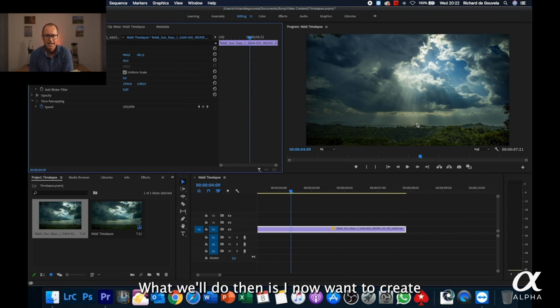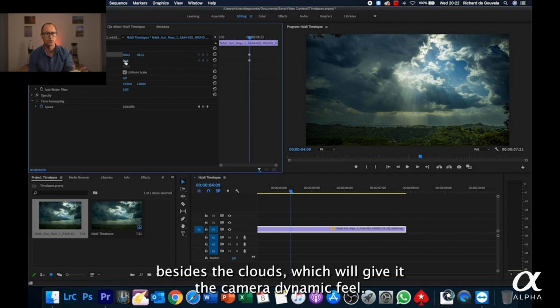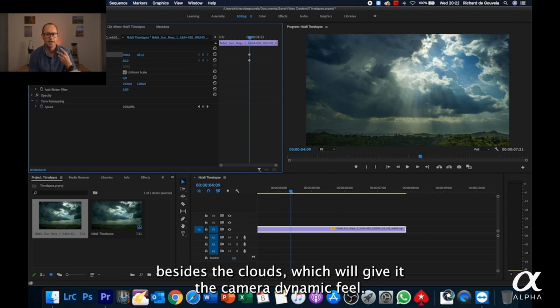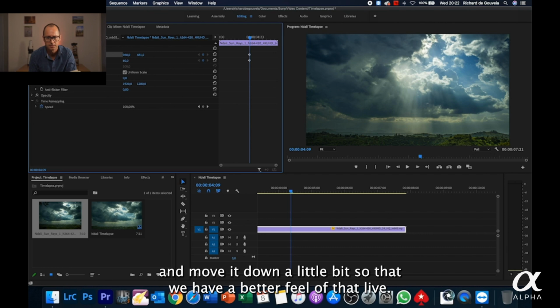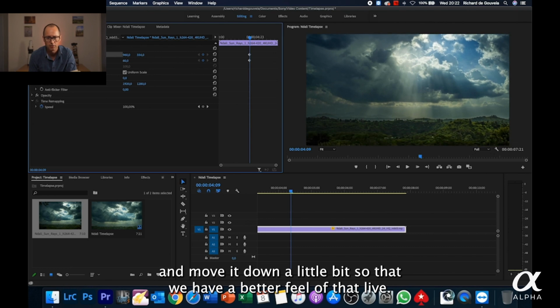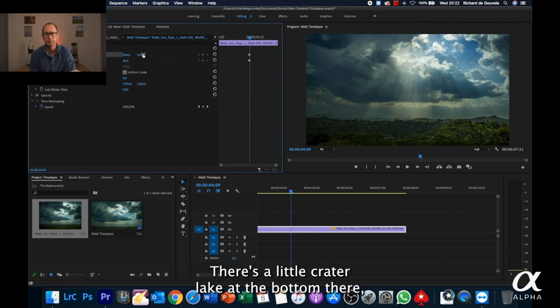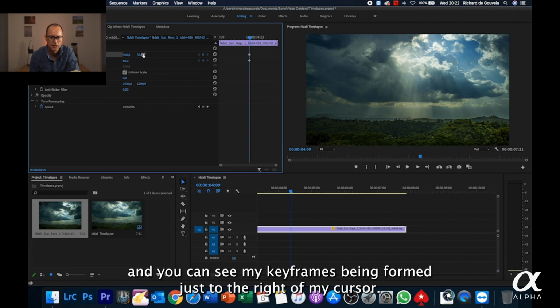What we'll do then is create a beautiful bit of slow movement besides the clouds, which will give the camera a dynamic feel. So I'm going to zoom in here. I'm going to move it down a little bit so that we have a better feel of the little crater lake at the bottom there. And you can see my keyframes being formed just to the right of my cursor.